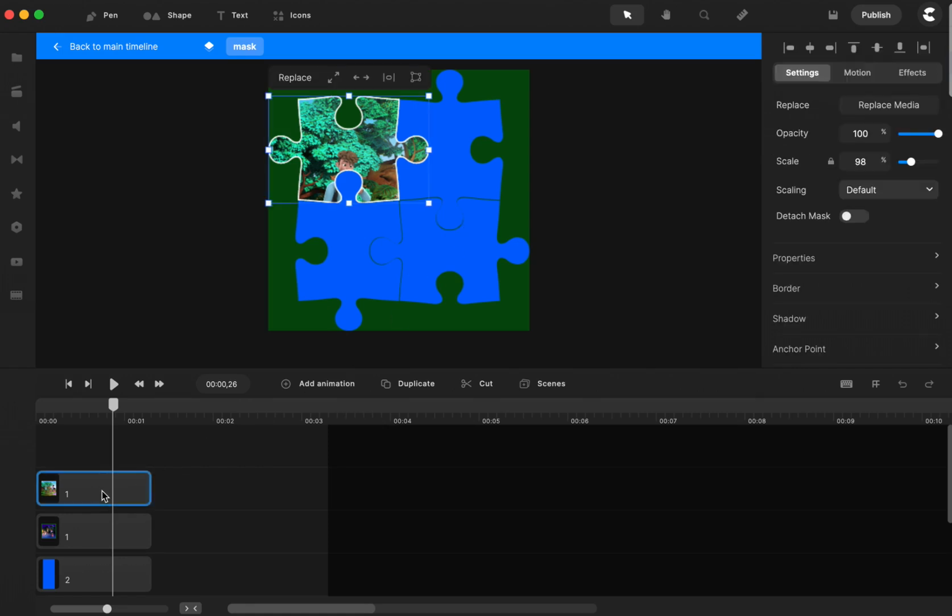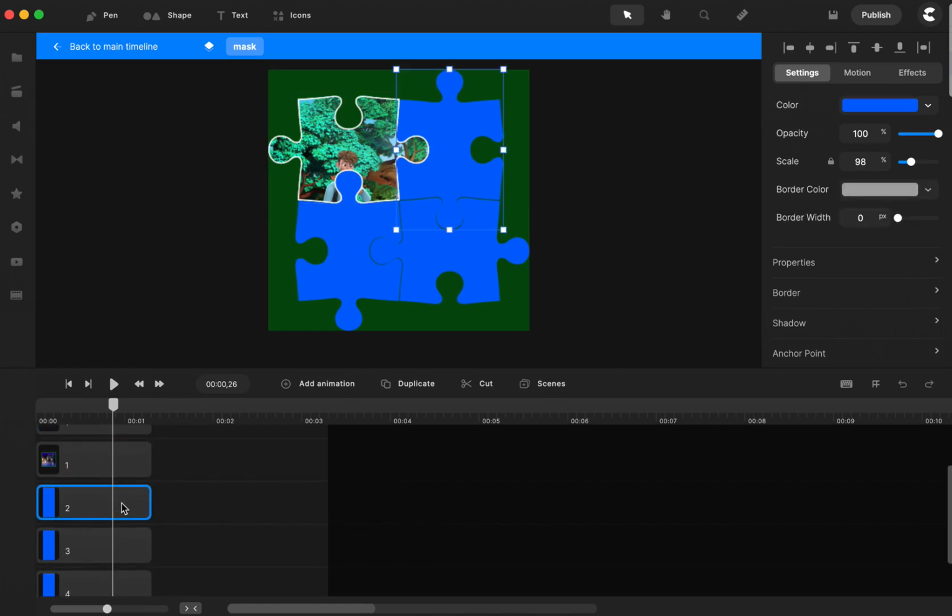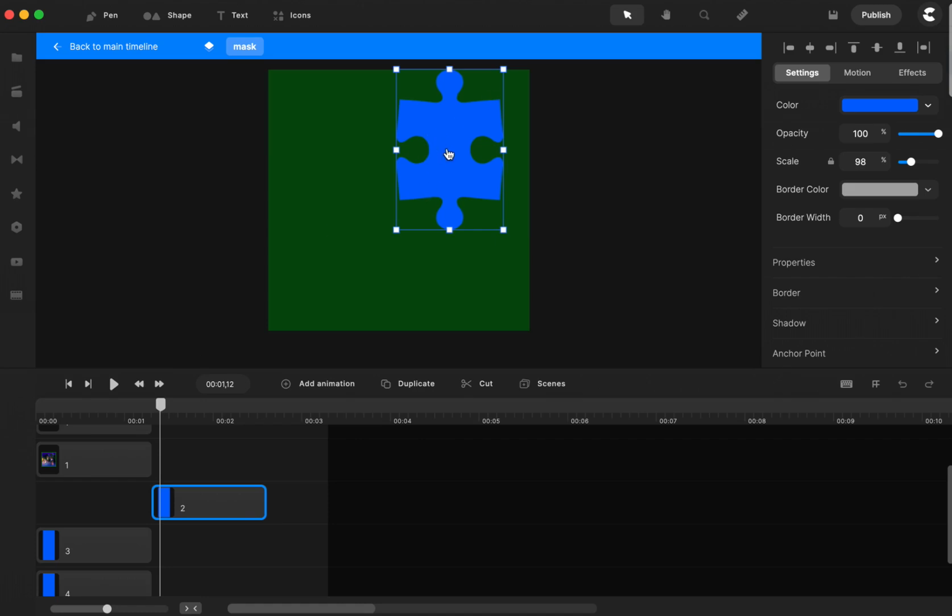For the first one, I made 2. So what I can do is I have my first image on top and my second image is below. And I'll show you in the next section how I flipped those. But here's what I did for the puzzle piece.